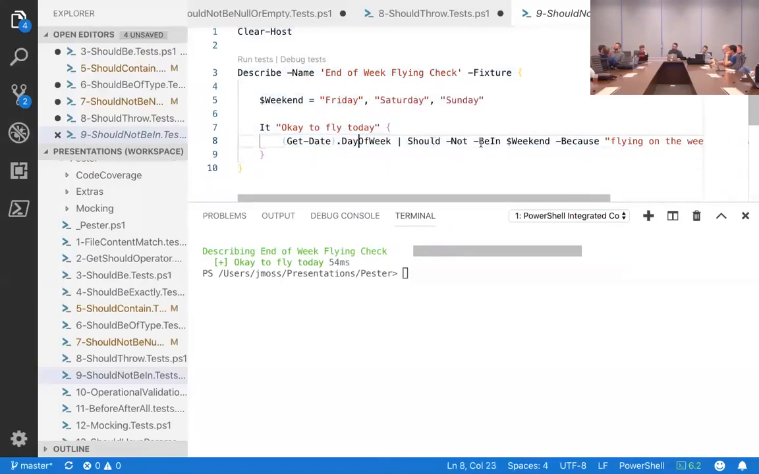So this is the -not operator, and this is just the inverse. So it should not be in weekend. Whatever's on this side, typed over here, should not be in weekend. And again, the because isn't there because it passes.